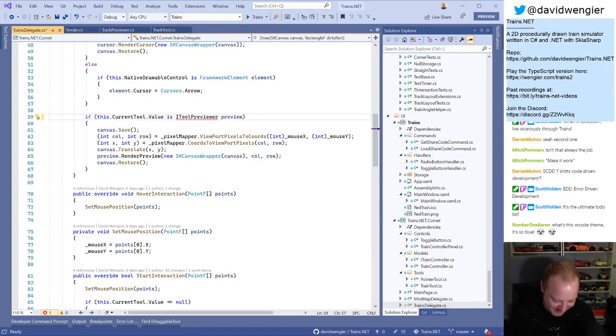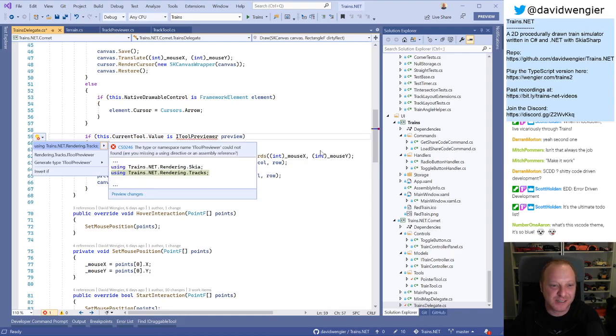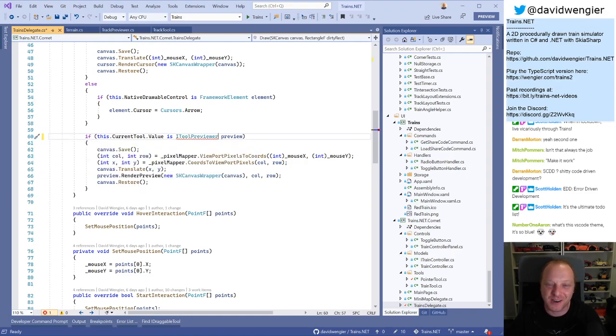This VS Code theme. Hello, Aaron. Welcome. I don't know what it is, but VS Code just never quite feels right. The refactoring tools just aren't there.